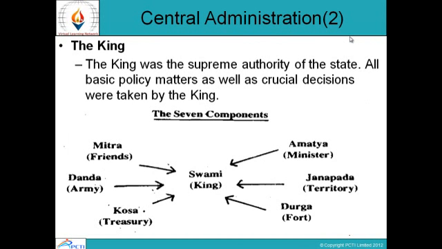The king. The king was the supreme authority of the state, the ultimate authority. All basic policy matters as well as crucial decisions were taken by the king.